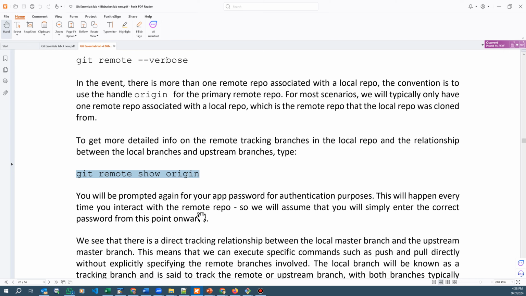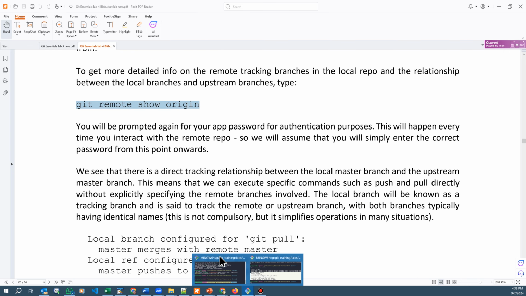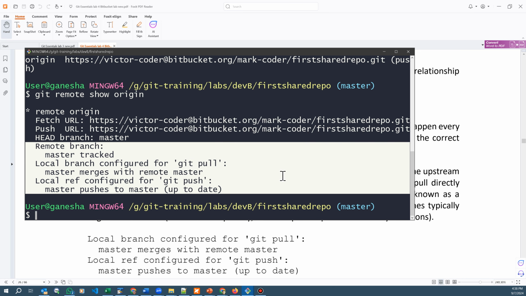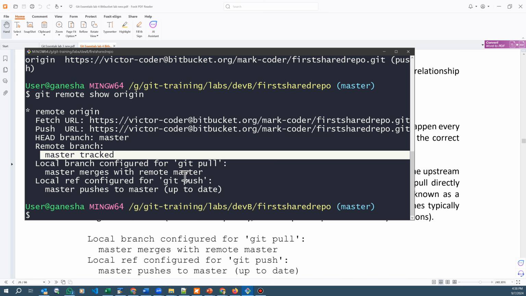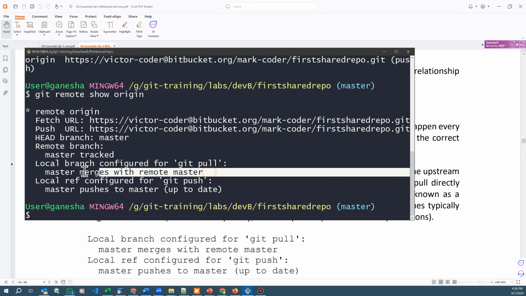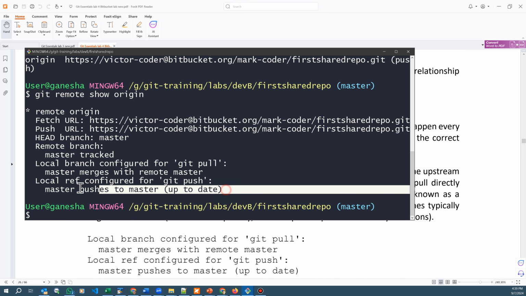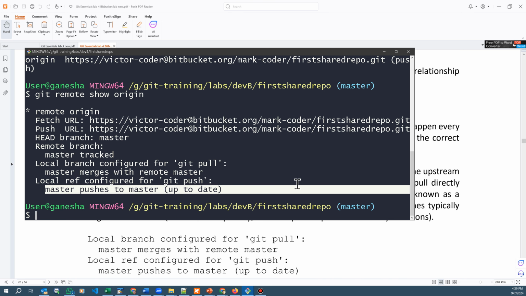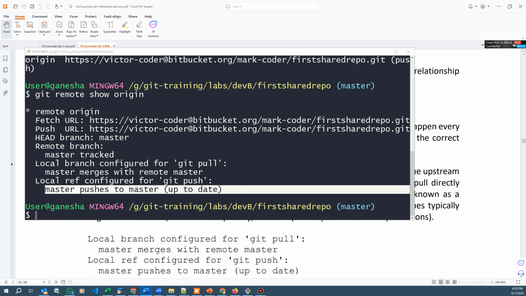Okay, so now that we know that, this information here is basically all about your remote tracking branch. It's saying that the master is being tracked using a remote tracking branch, and the local master is going to merge with the remote master, and the local master is also going to push to the remote master. And right now, the local master and the remote master, both of them are synchronized exactly with each other. So both of them are up to date.